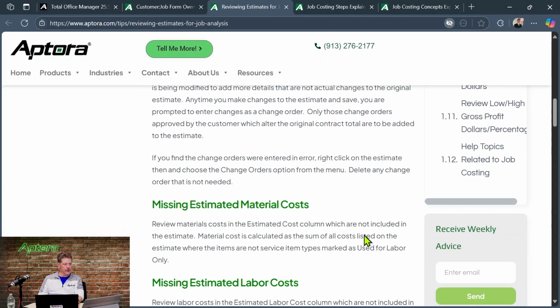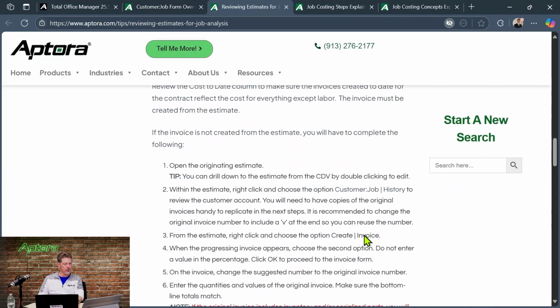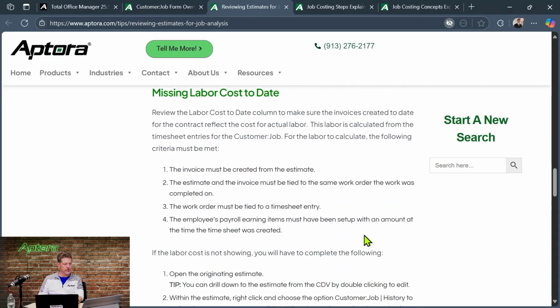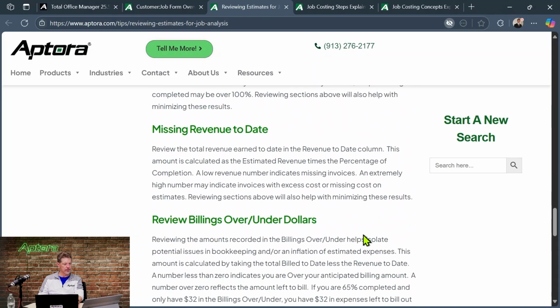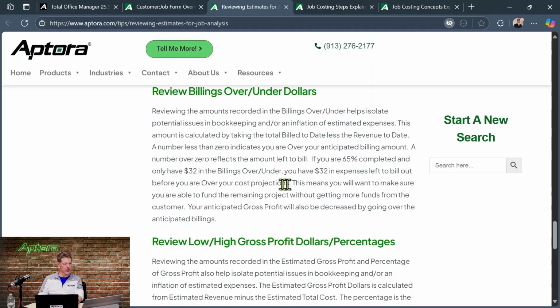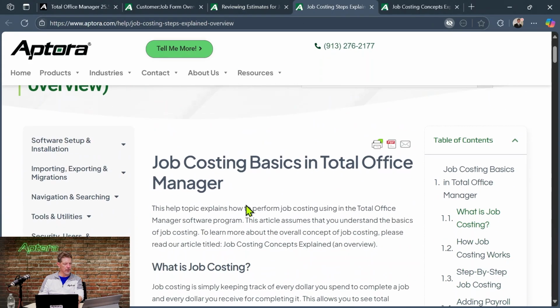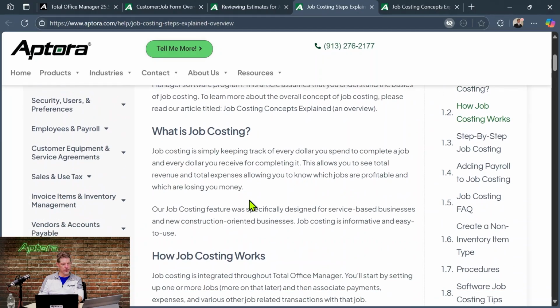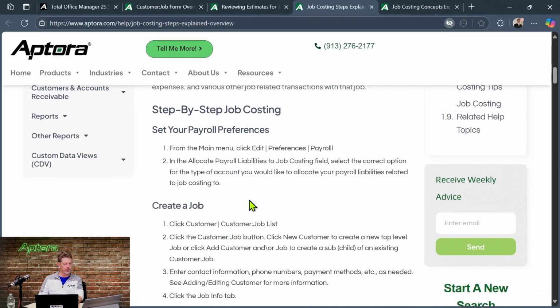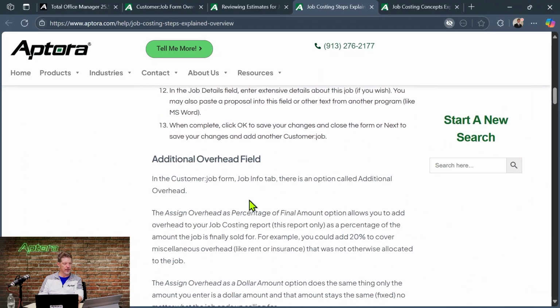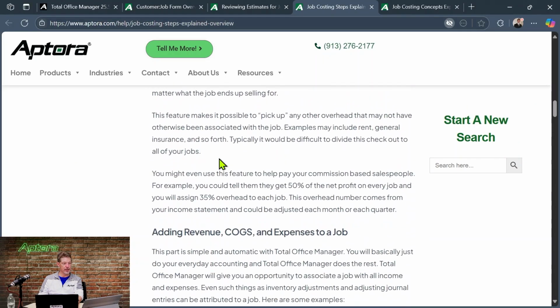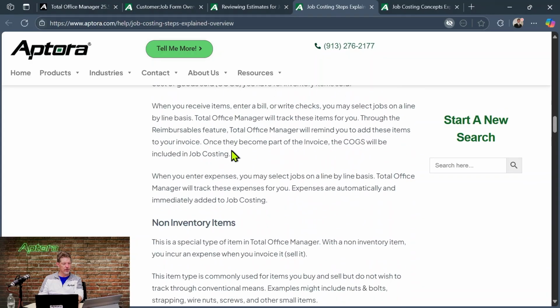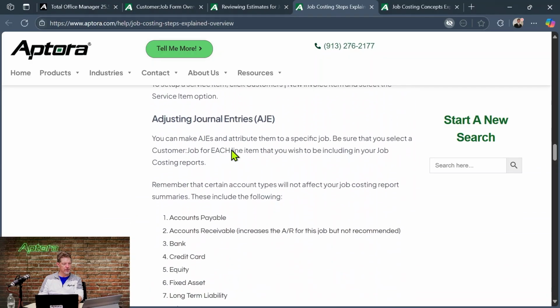And it just covers how to do that, how to go through your estimates, make sure they're correct, make sure that you didn't miss something for job costing purposes. Job costing basics. You're new to job costing, this is the place to start. What is it? How does it work? Step by step, create your job. Additional overhead field. Remember that? I mentioned that, but didn't explain it. There it is.